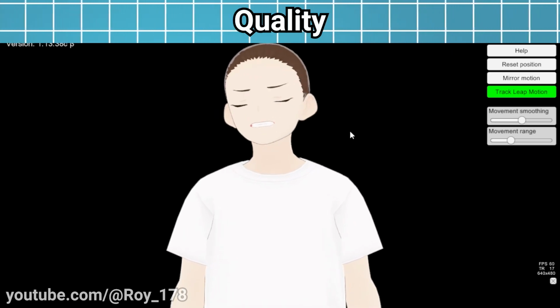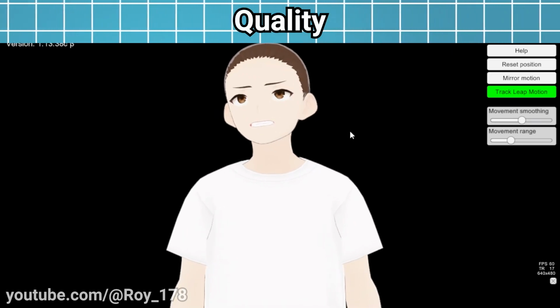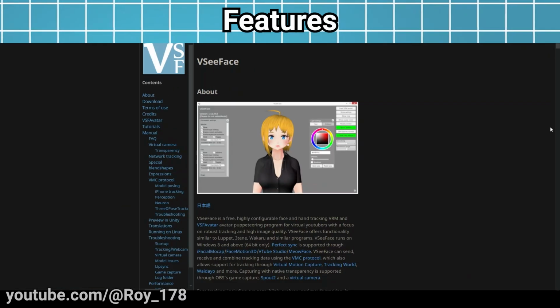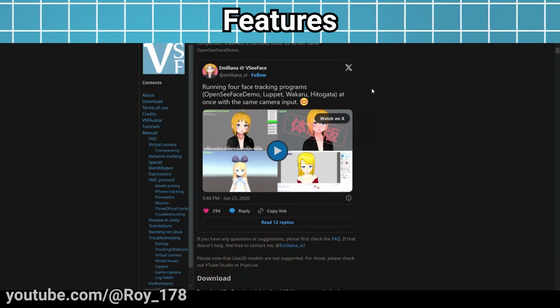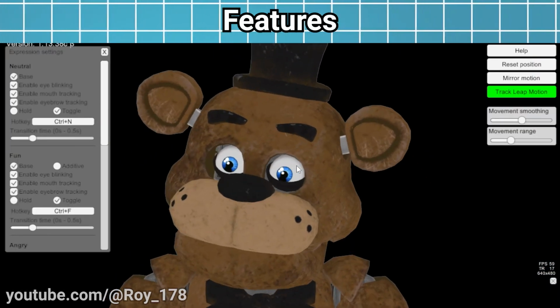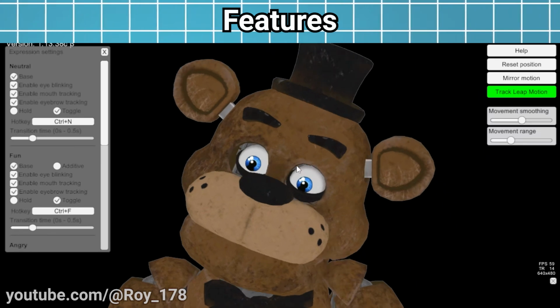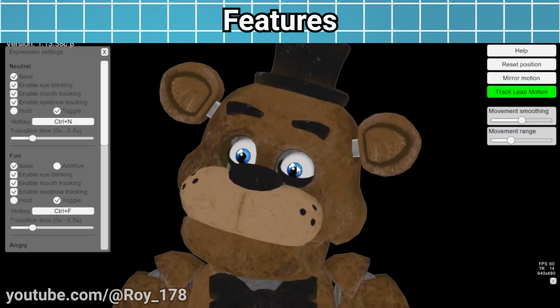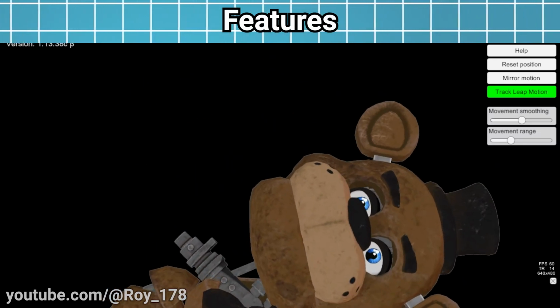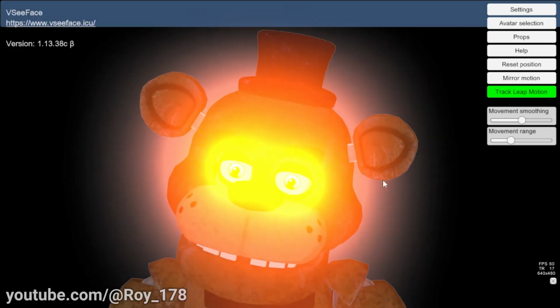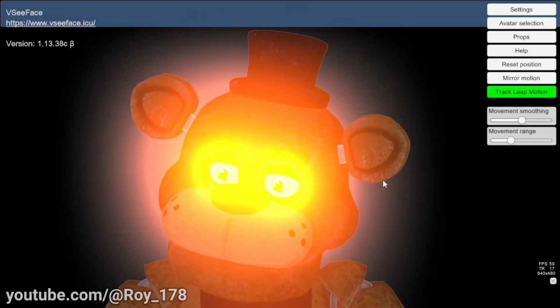I later figured out a way to use XR Animator for the tracking in VSeeFace though, so keep watching if you're interested. The website wasn't kidding when it said that it was highly configurable. There are a ton of things that you can configure. There are effect settings, light settings, and more. In the effect settings, you can add and edit things like lens distortion, bloom, color, and ambient occlusion, which I think is awesome. Are you ready for Freddy?